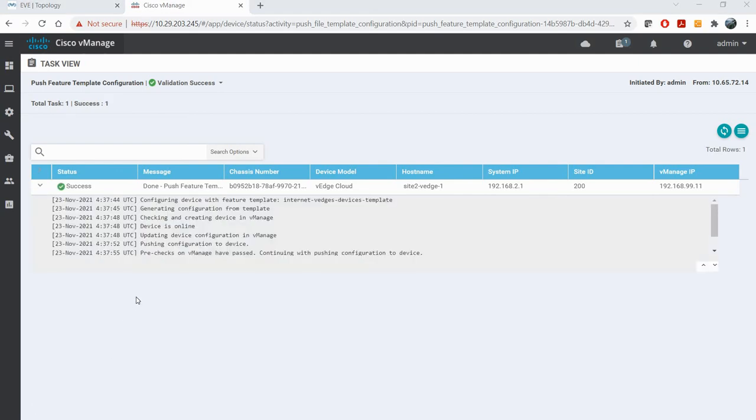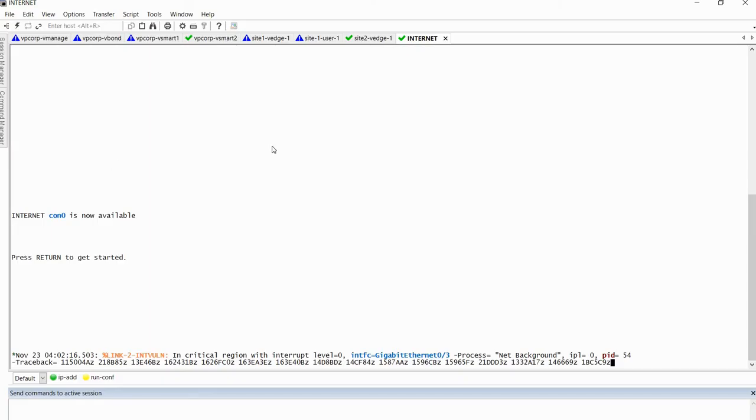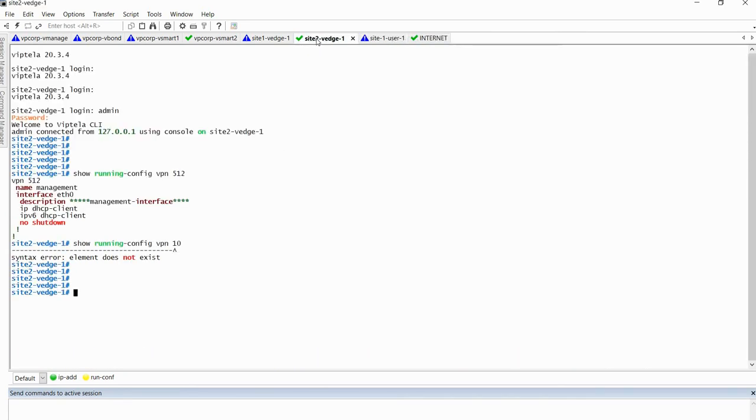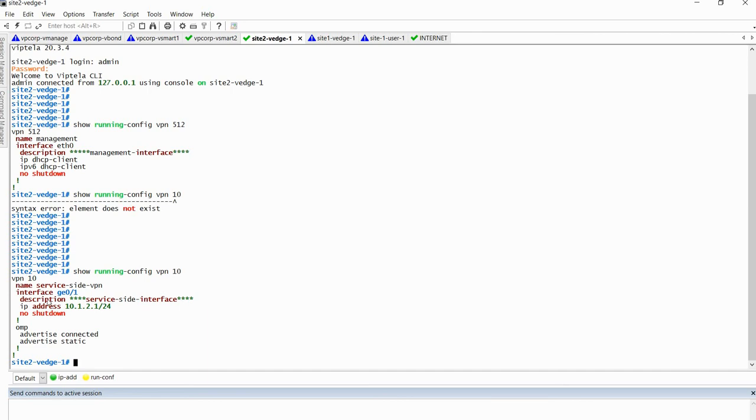And yes, we can see that basically now, the configuration is pushed to the edge device. Let's check on the edge device itself. So here we have site2 VH1. Previously, as you would have noticed, there is no VPN 10 related configuration. And if I do it now, here we go, right?